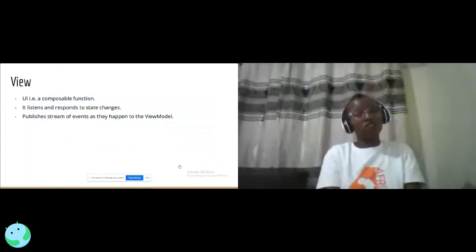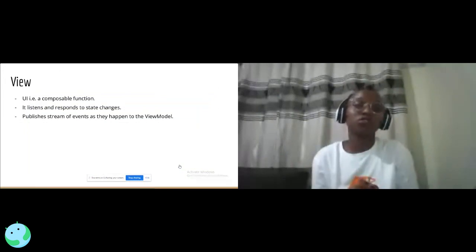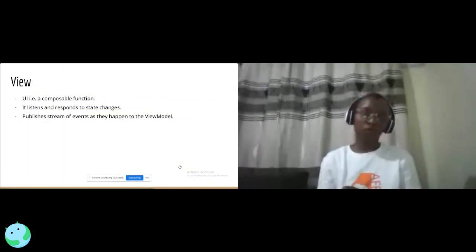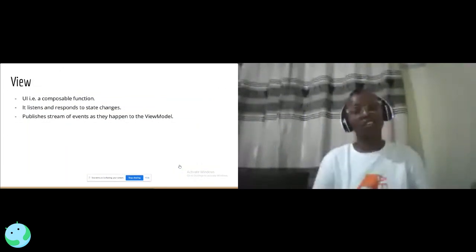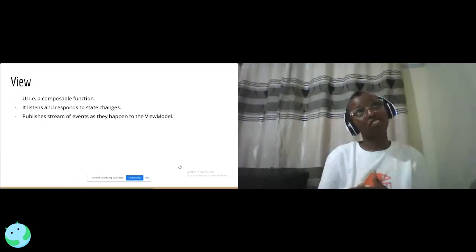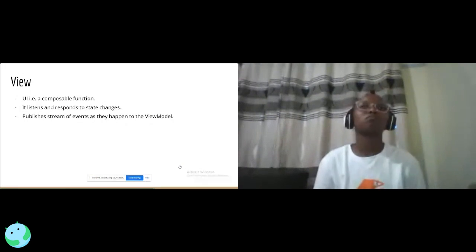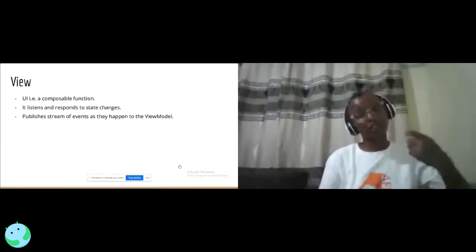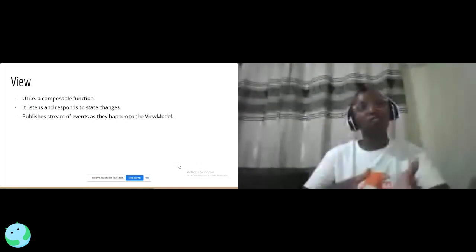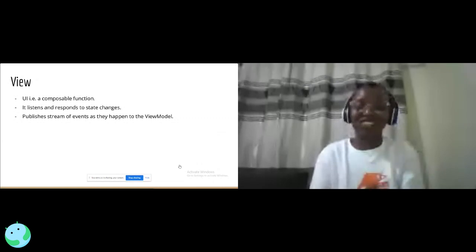Then the view is your UI. It could be an activity, a fragment, or a composable function for Compose projects. It listens and responds to state changes. Also, it publishes a stream of events as they happen to the view model. So we have a stream of events using channels provided by Kotlin. When the user, let's say, clicks the button, the event is published so that it can be passed to your reduce function, and then you can generate the new state. And the cycle continues.